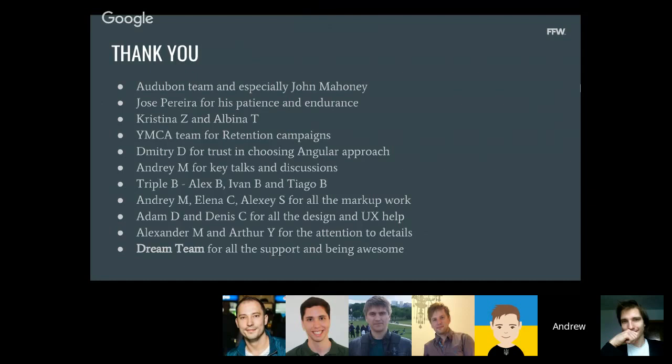The retention campaigns were the first experience for me and for our team at FFW to actually work with Angular on production projects. Another thanks goes to Dmitry Drozdik for trusting the Angular approach for some crucial tasks for the retention campaigns. It was a new technology for him too, and I had some experience in the past, but a very limited one. Still, we trusted Angular, and experience shows it was a good choice for us.